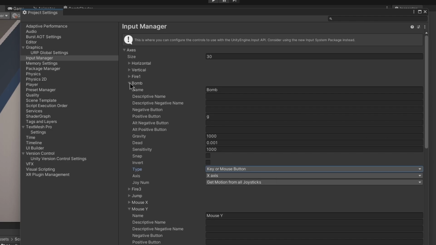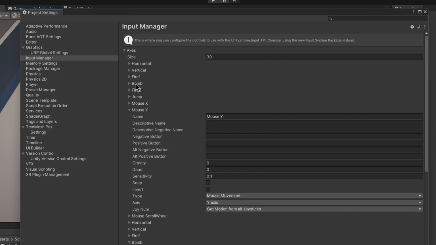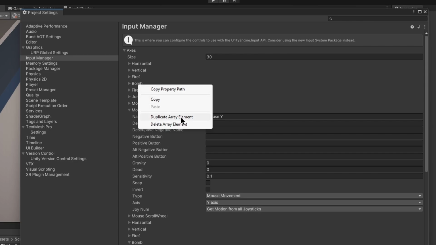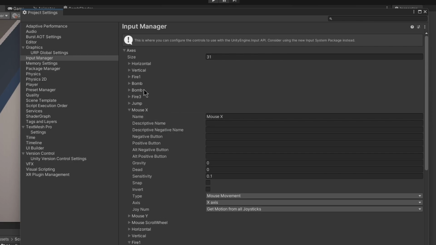Real quick, if you're trying to add extra inputs, because we have bomb here and there's only 3 fire options set up here, you can right click this and click Duplicate Array Element to add another input that you could use for this.